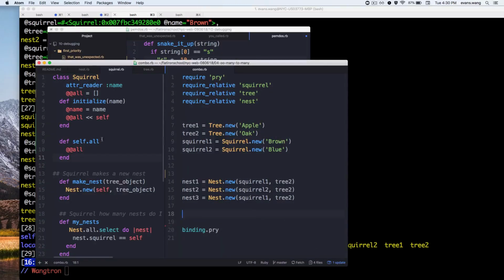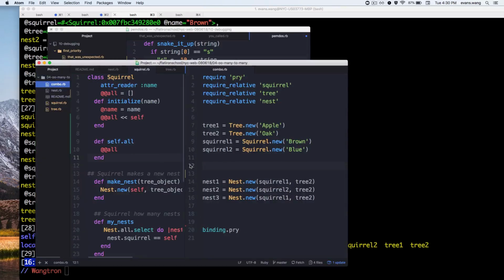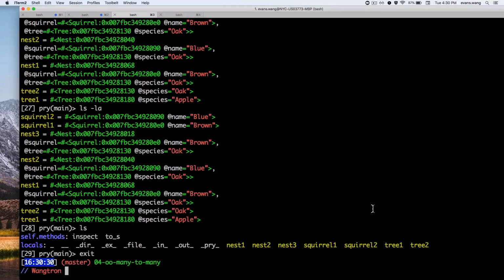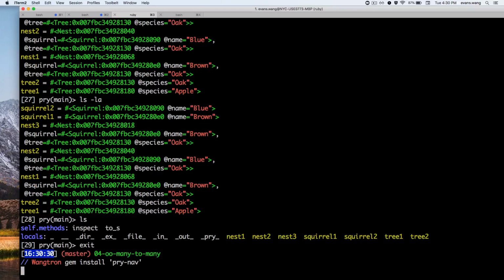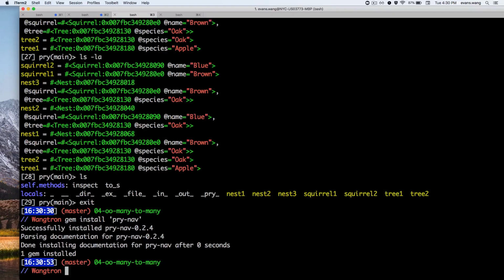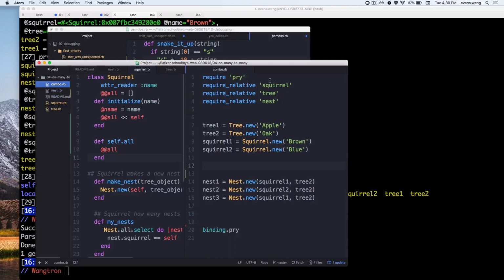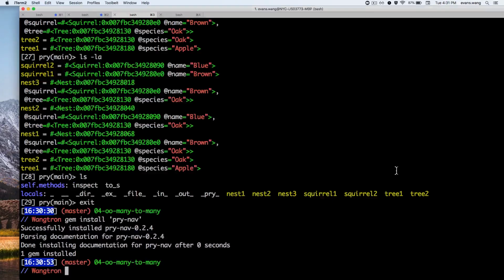Do I have a Gemfile in here? I don't have a Gemfile in here. I will need to install it. So I'll show you. There's this amazing gem. Who has heard of PryNav? Right? Cool. Any questions on that? Cool.